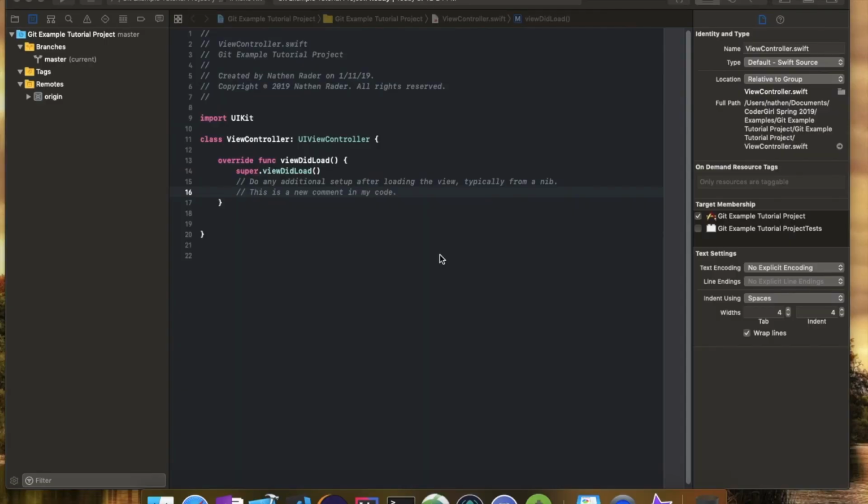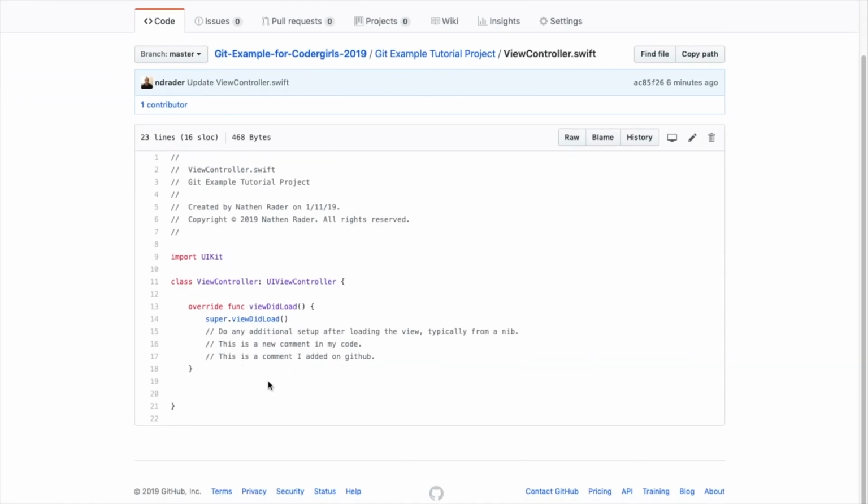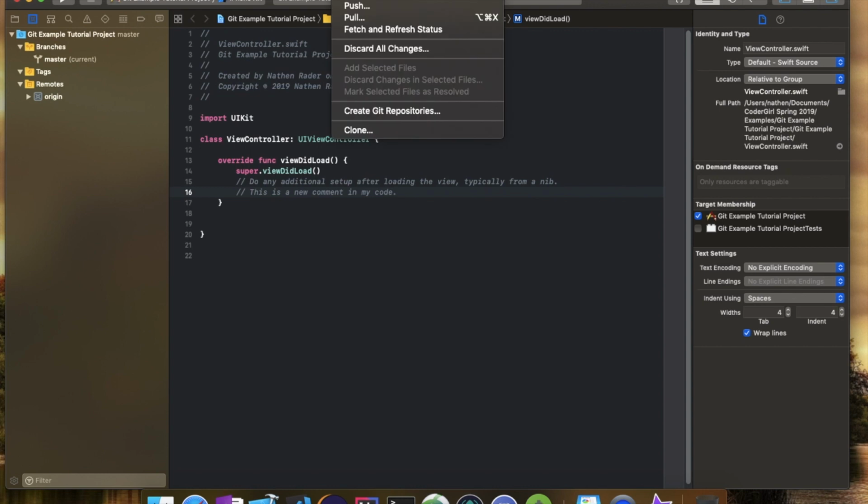Alright, so I've added a new comment in GitHub. So if we go back to the view controller, you can see here I added, this is a comment I added on GitHub. When you edit a document on GitHub, it commits the file after you edit it. You really shouldn't be editing files on GitHub. Typically the only time I'll edit something on GitHub is the README, or in this rare case, making a tutorial for you guys. So now our local branch is different than our remote branch on GitHub. So we're going to do a fetch and refresh status.